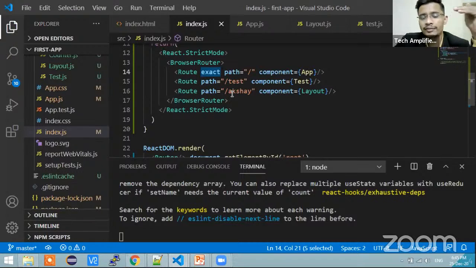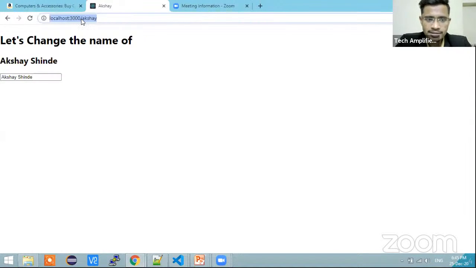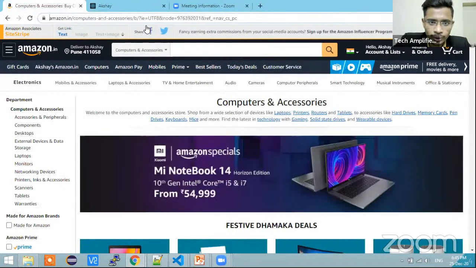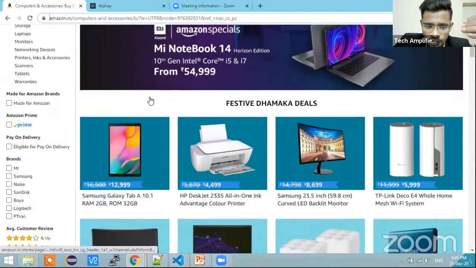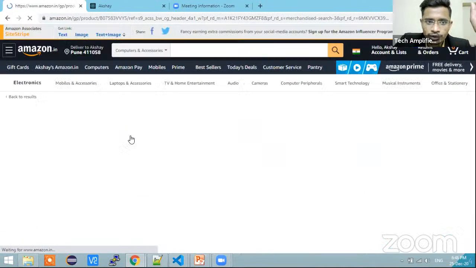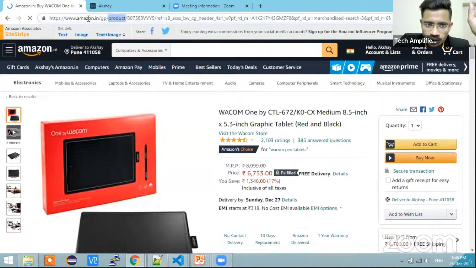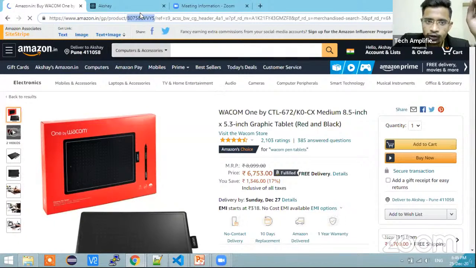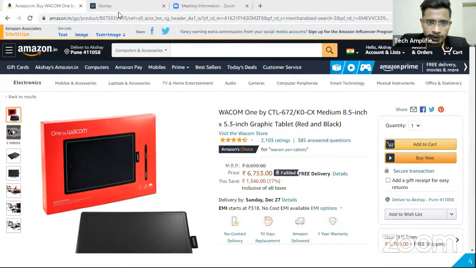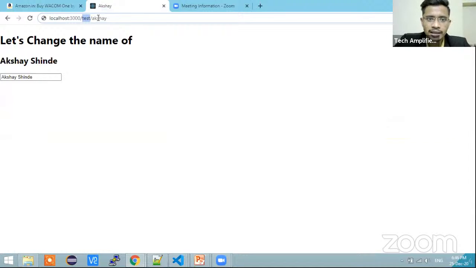Suppose I'm having a nested route. In a couple of examples you will see test slash Akshay. Let me show you here itself. I'm in computer, and inside that computer if I click on this, I'm inside the product, going into this particular product, and this is the ID of that product. So I'm going one step down. That sort of structure I'm trying to create here, that is test slash Akshay.